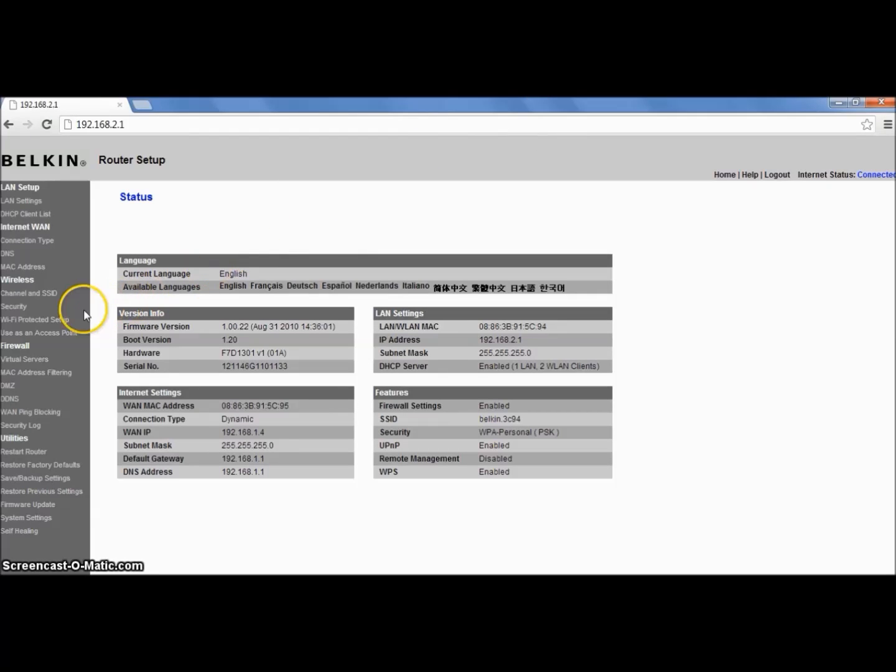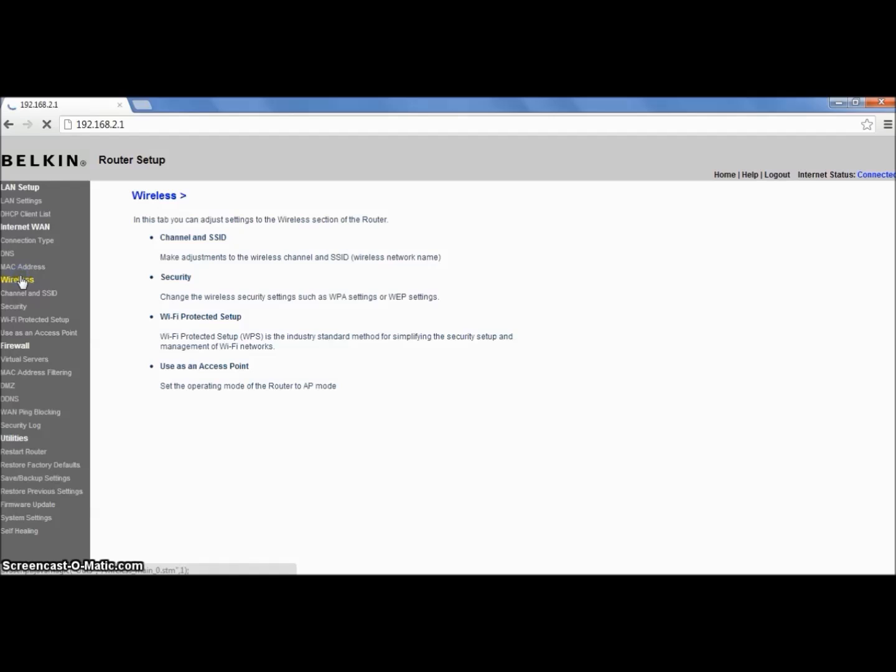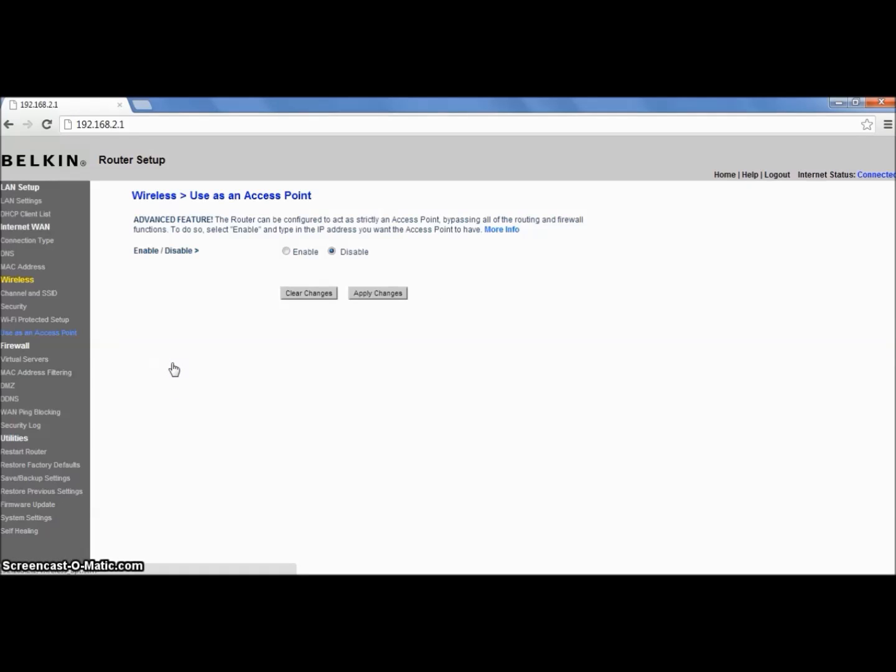Go to the wireless tab. Select use as an access point. The router will be configured to act as an access point by passing all the routing and firewall function. Enable it. At this stage, the router will get another IP address that is specific, as it is now an access point and no longer a router.